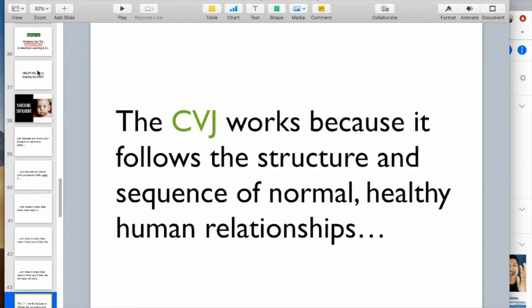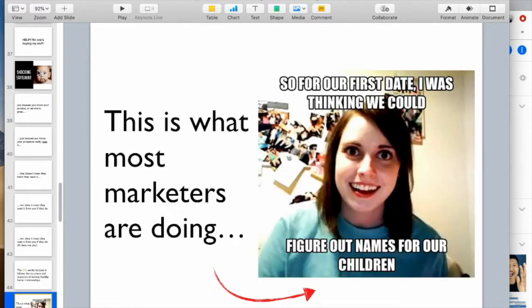So, based on DigitalMarketer's customer value journey, the customer value journey works because it follows the structure and sequence of normal, healthy human relationships. And if you're doing offline, normal, traditional sales, you know this, right? It works when you're face to face. But how do we transfer that online from your great sales, so that you can also make the same kind of effective sales online? So the CVJ is what helps you.